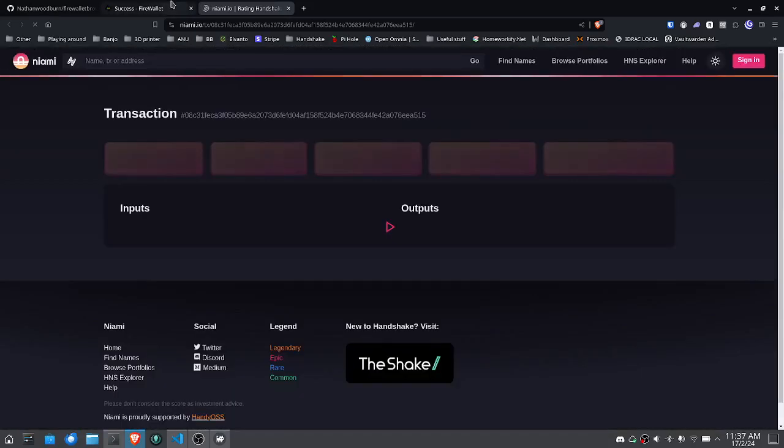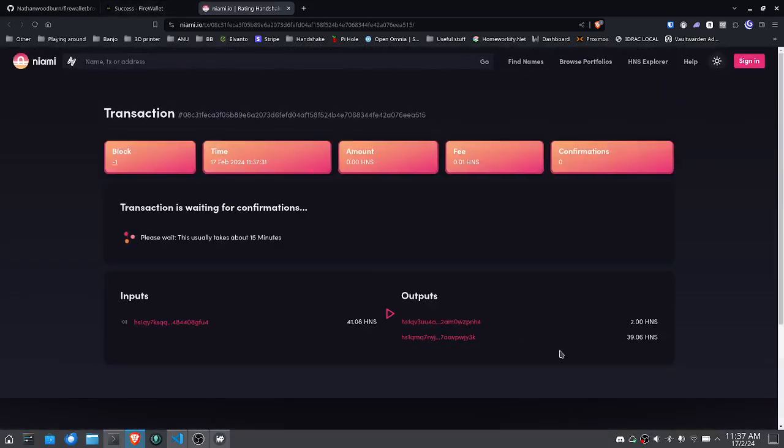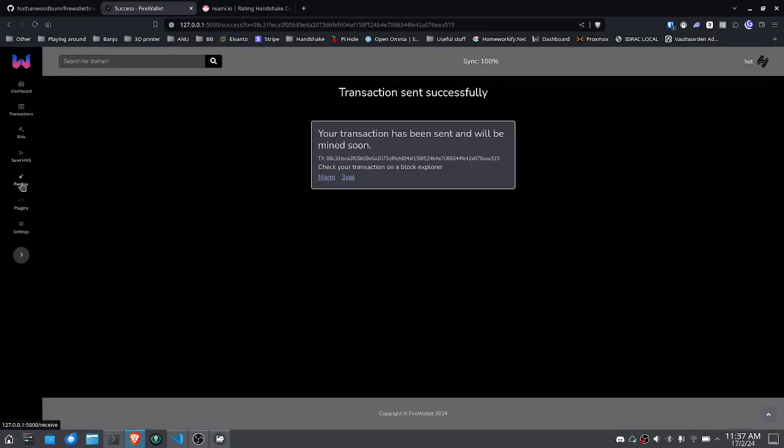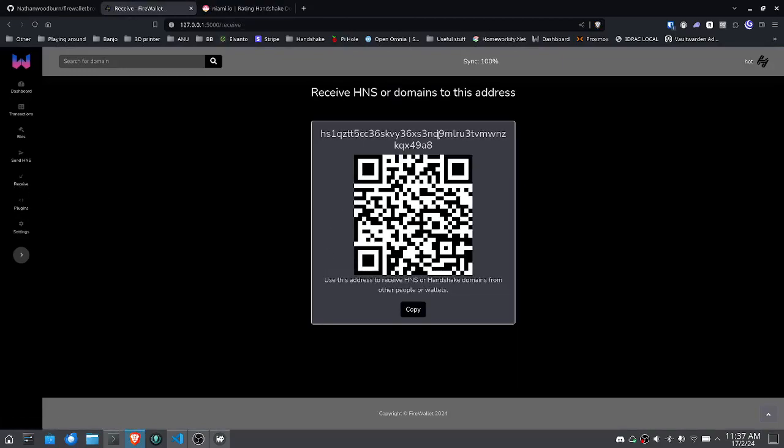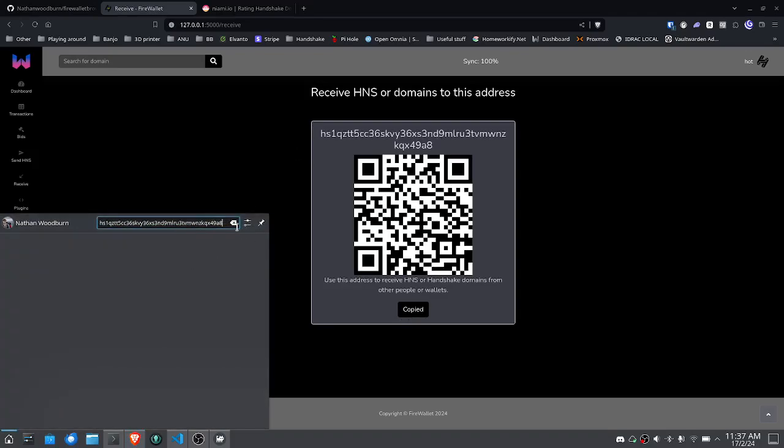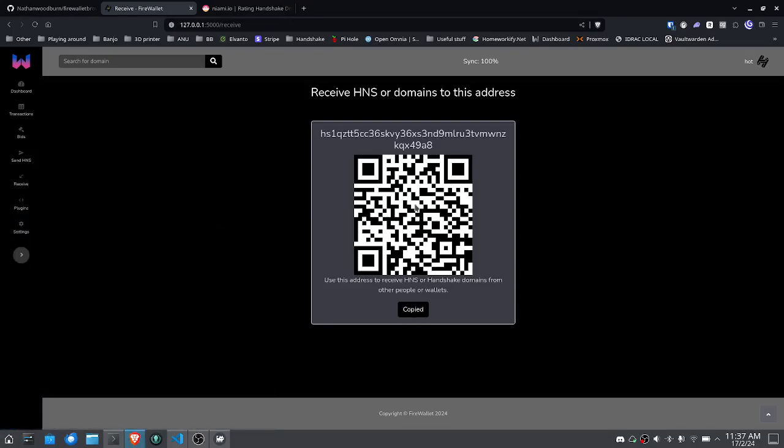So yeah, my internet's slow. There we go, cool, it's already showed up. You can also receive HNS, super easy to use. Just double check that I actually copied that. Yep. And the QR code for mobile wallets. I am planning on adding a scan feature in the send HNS, which would make QR codes a little bit more usable. What other features are there?